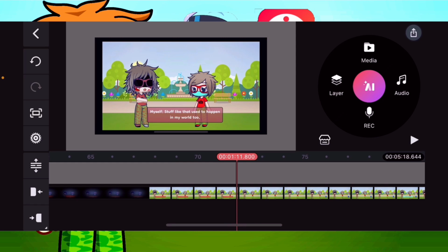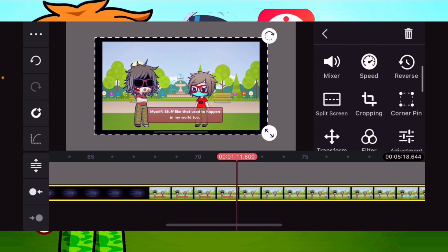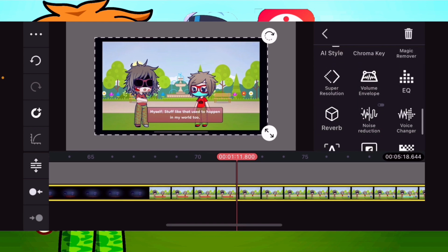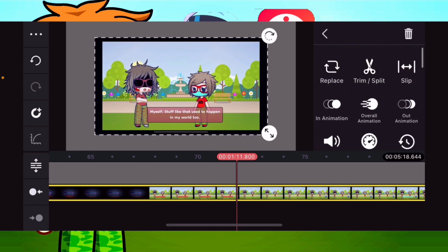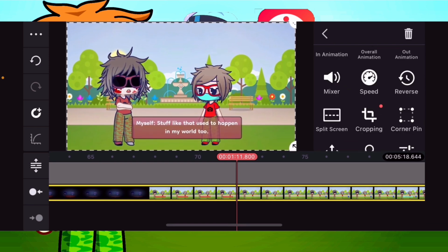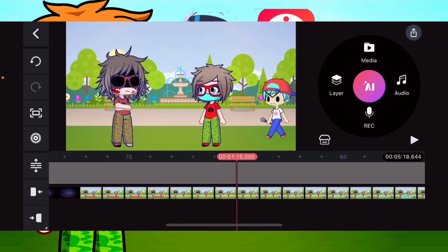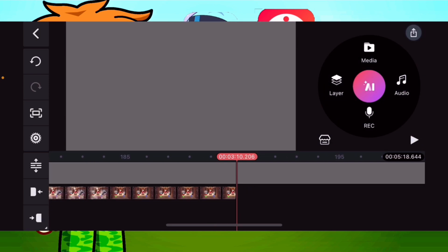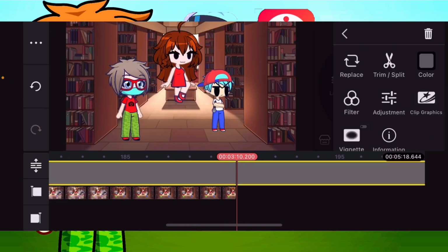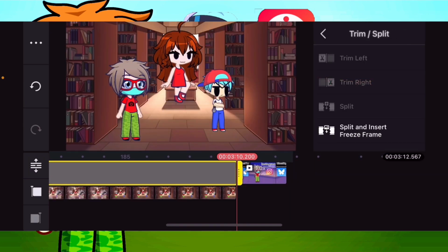So we can crop it. You can crop it on the Photos app, but for me it completely breaks it for some reason. So I'm just gonna crop it here. Good. And now just size it up until it goes up the screen. And there we go. Now go to the end of your clip. Select the end of your clip. Select your solid color. Trim right.